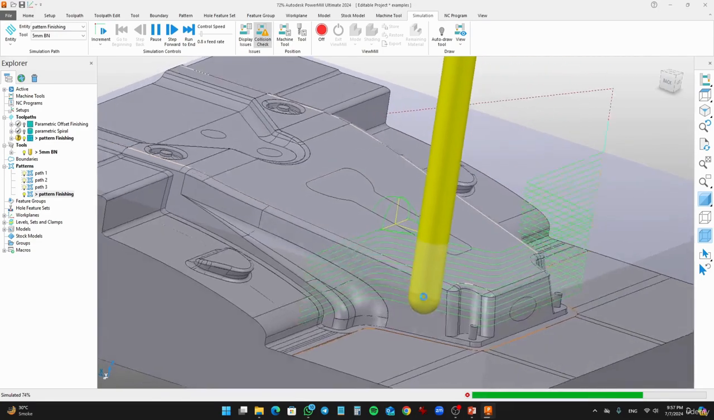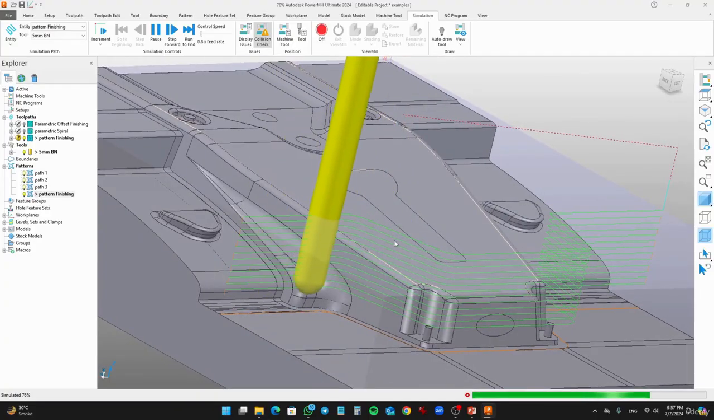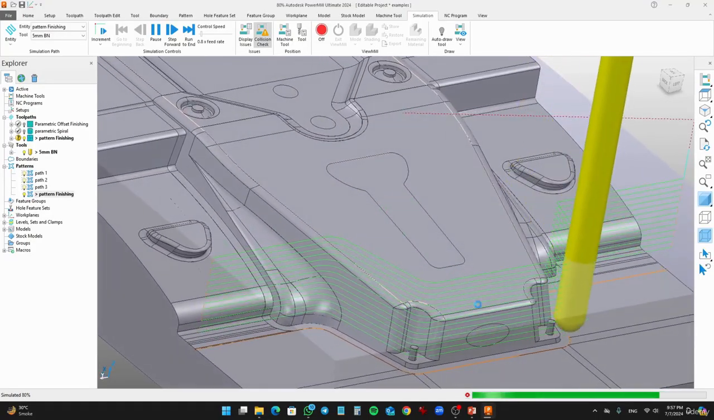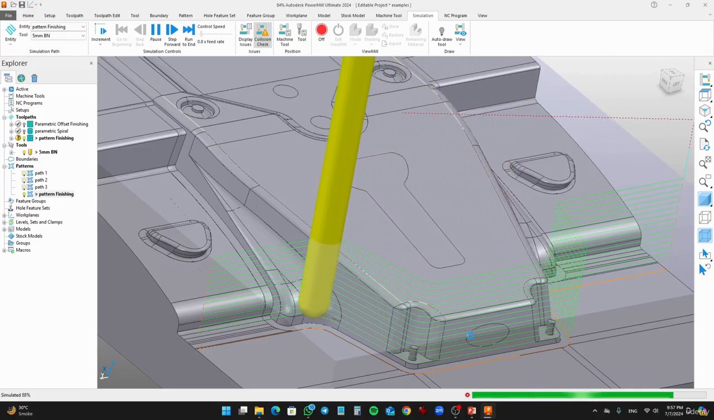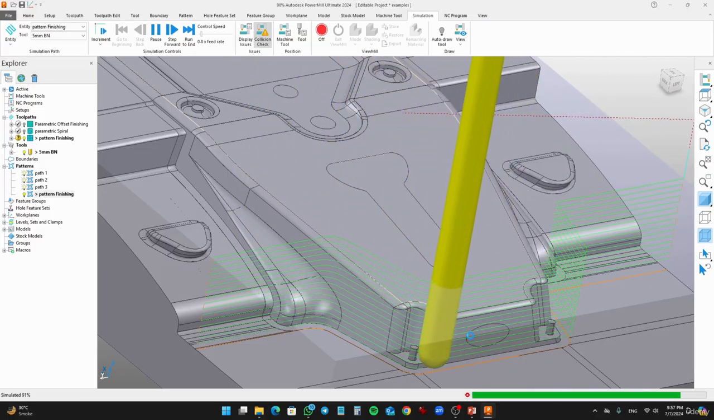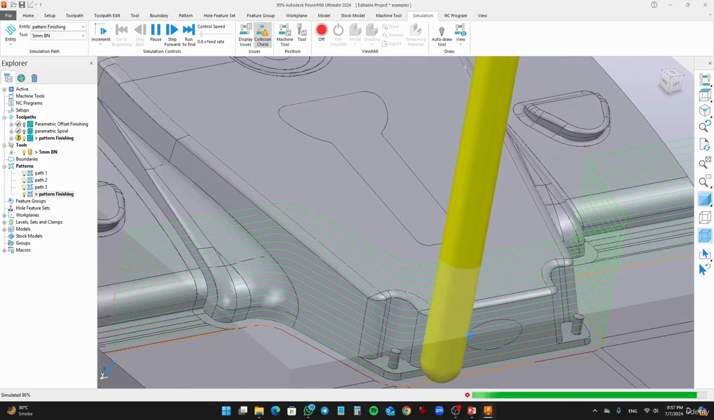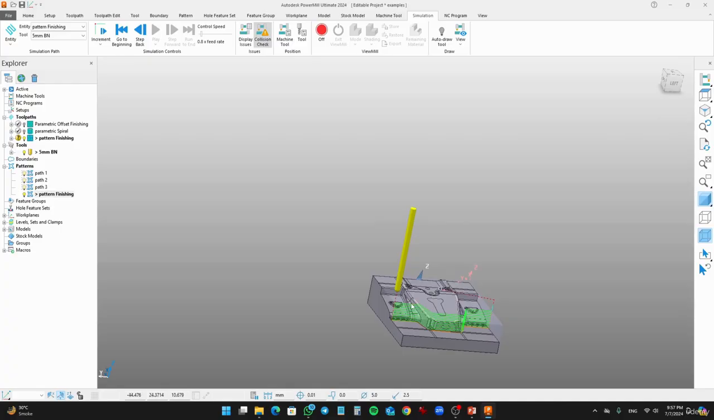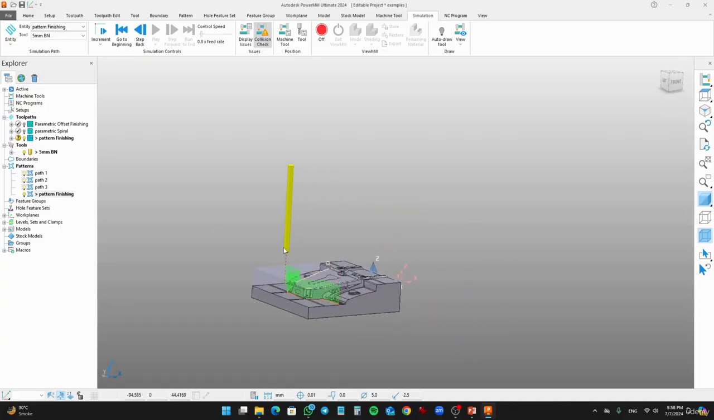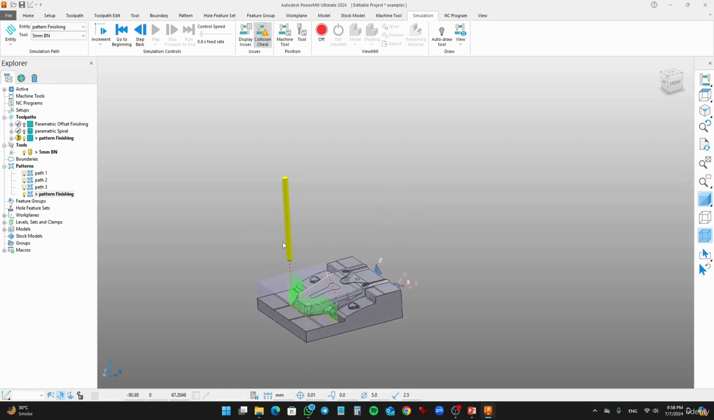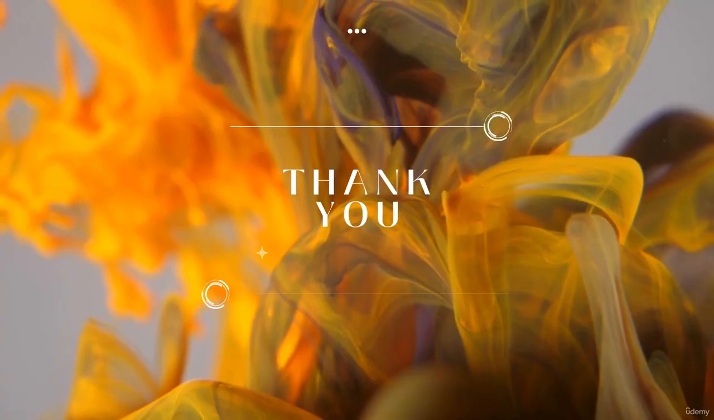So make sure that you have a solid model before applying that operation. Okay. So that's it for the pattern finishing operation. Hope you enjoyed it, and hope you will learn a lot of things here. Thank you very much.